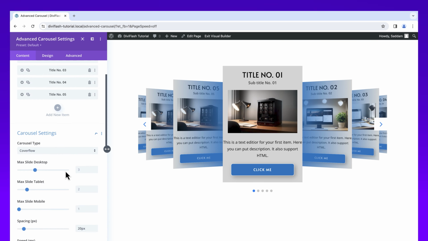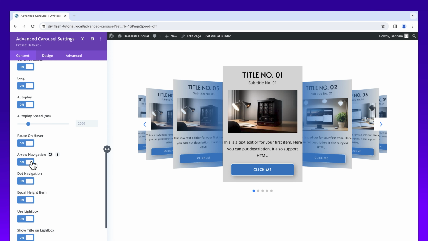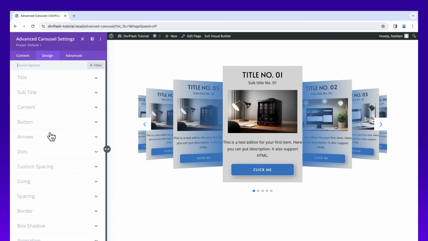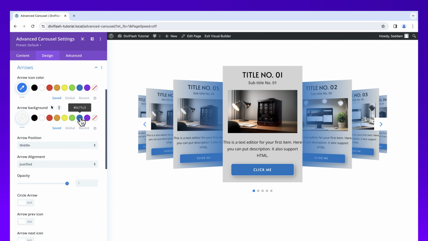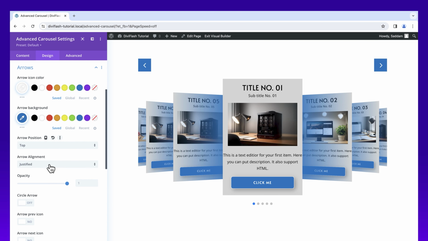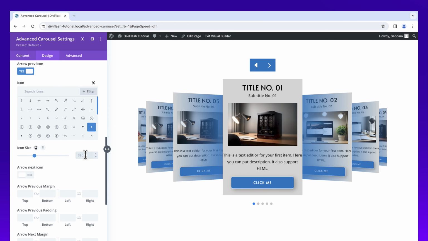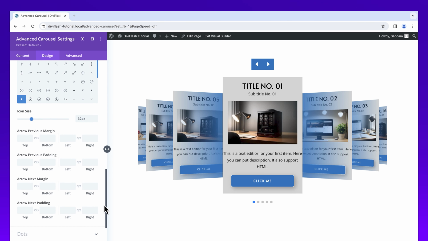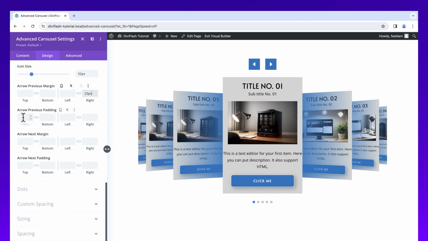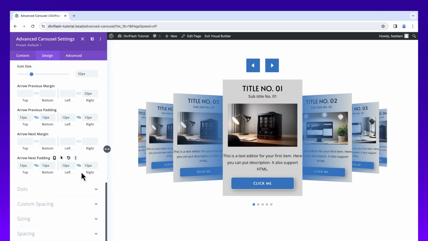If you want to use arrows as navigation, you can turn it on from the carousel settings. From here, you can change the arrow's color, background, position, alignment, and opacity. Also, you can choose custom icons from Divi's default library and modify their size. On top of that, you can also add custom margin and paddings to the arrow.